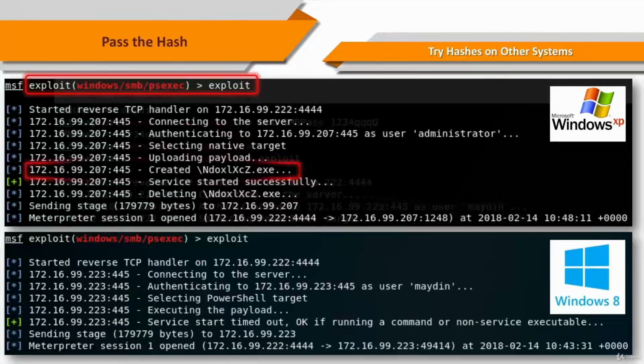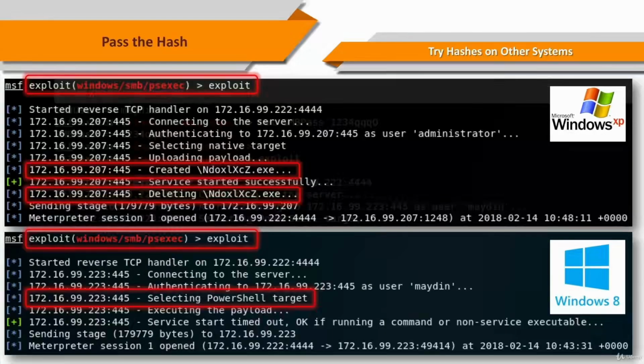So I'd like to tell you a few more things about the working principle of the pass-the-hash method. When you look at the slide, you'll see two different runs of the PSExec module. The first run is against a Windows XP target, but the second one is against a Windows 8 system. If the target is Windows XP, PSExec module creates an executable on the target, uses it to connect to the target, and then deletes the executable.